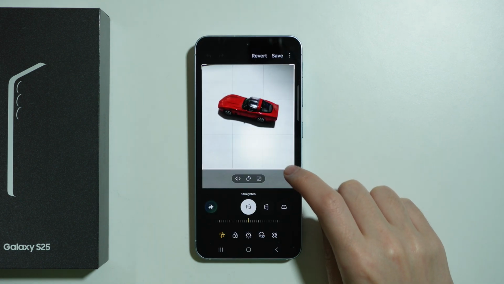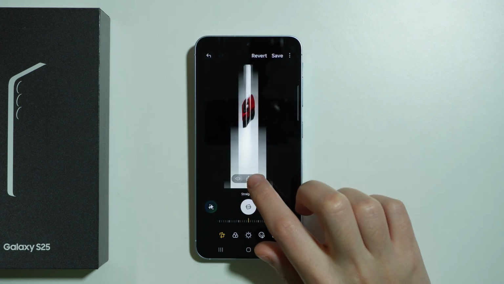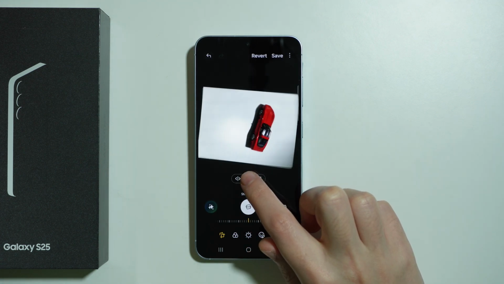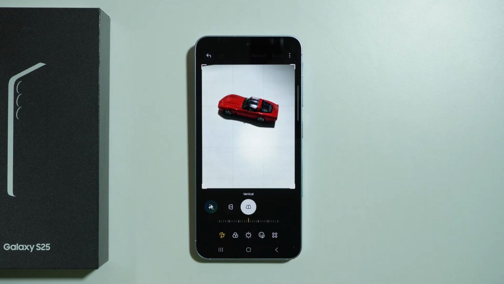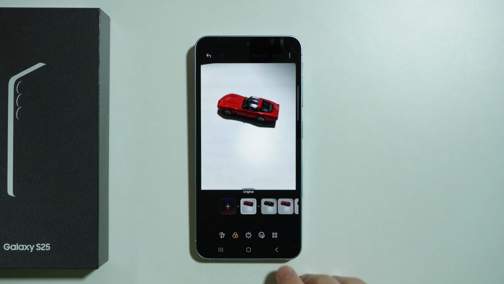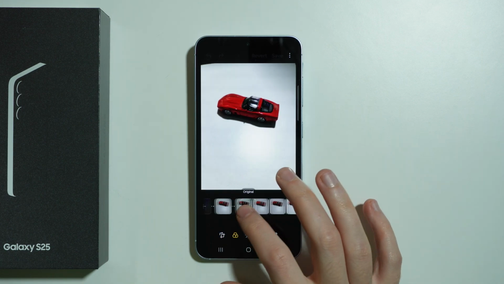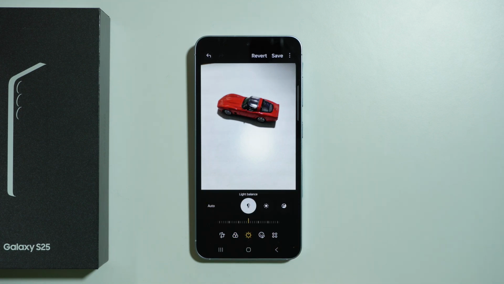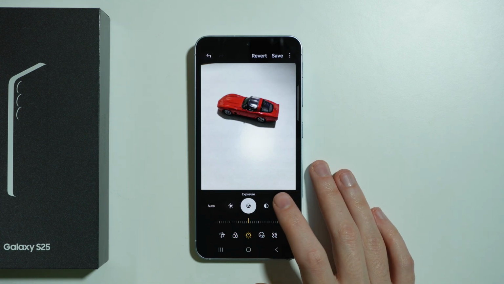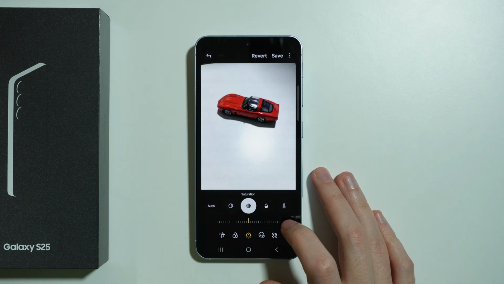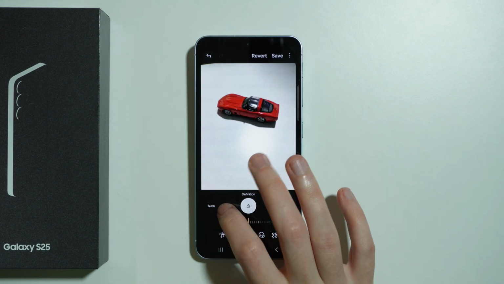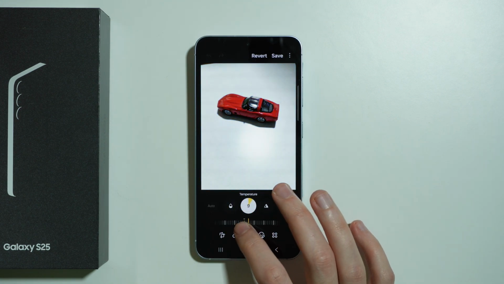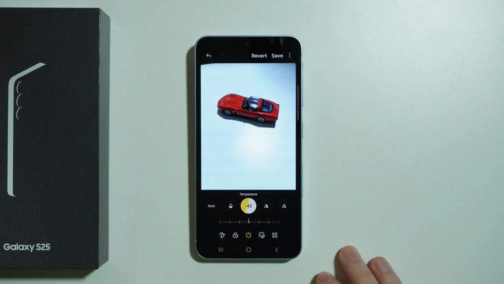Over here we can crop it, we can mirror it, we can rotate it, and so on and so forth. We also have these options like straighten, horizontal, and vertical. Then we also have filters that we can apply. And not only that, if we go further, we have the light balance, brightness, exposure, contrast, highlights, shadows, saturation, tint, temperature, sharpness, and definition, all of which can be adjusted by moving on the slider left or right.